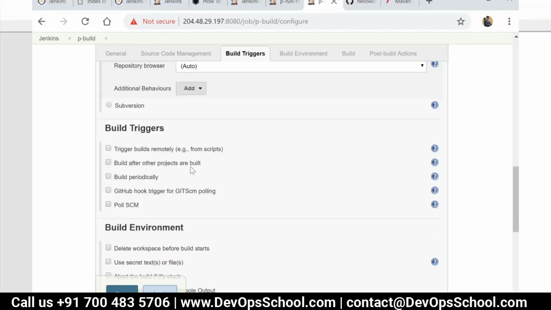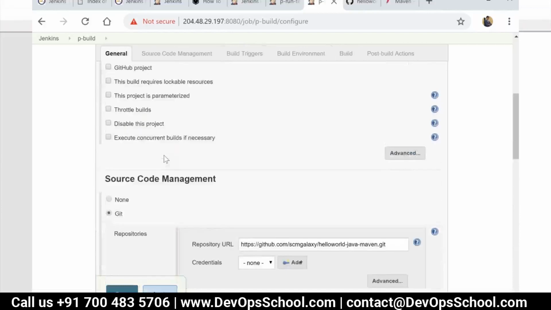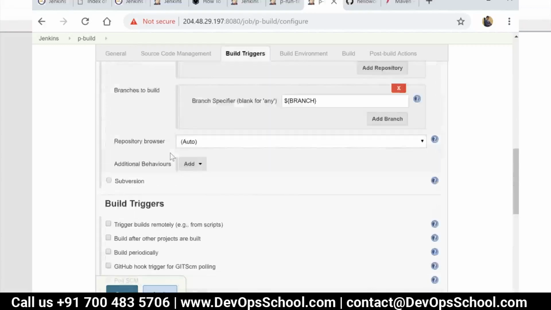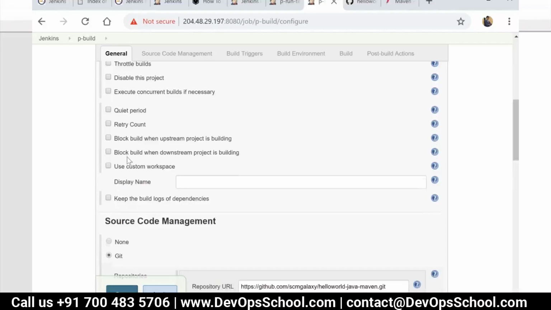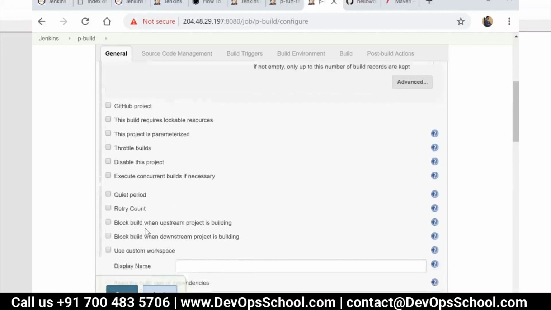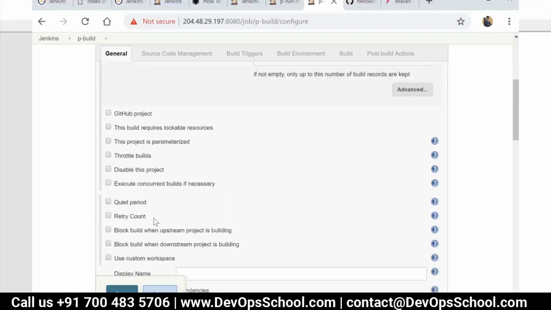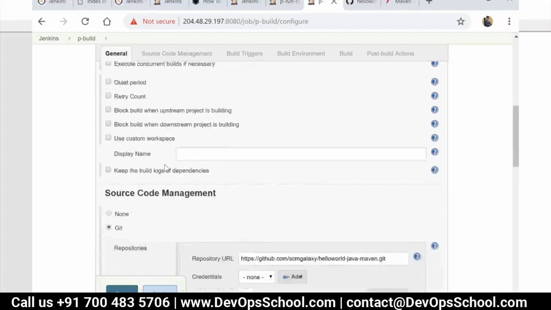Build after other projects: if you want this build to run whenever another project builds, it is a similar feature to build other projects. If you want this build triggered automatically from another project instead of downstream, you can make it an upstream project. In the advanced section, you can restrict where the job can be run. If you have master and slave, you can restrict the project to a node. Once I create the build nodes, that will show up here, but for now let's move on.